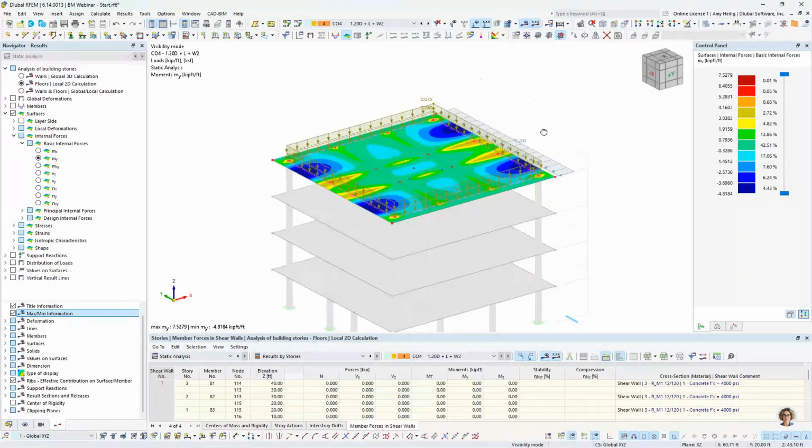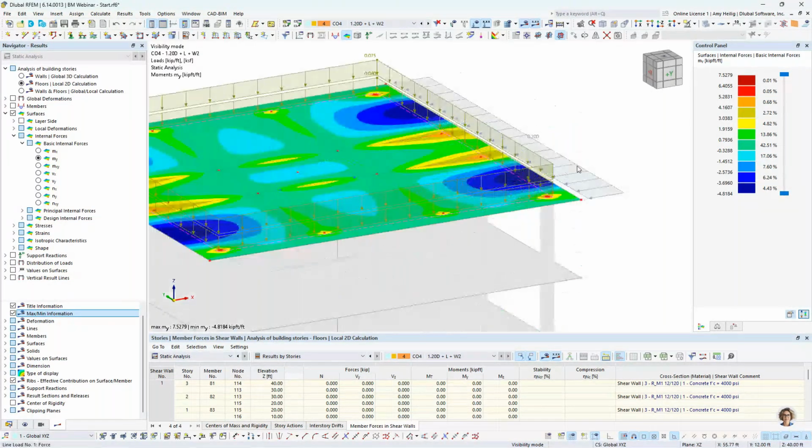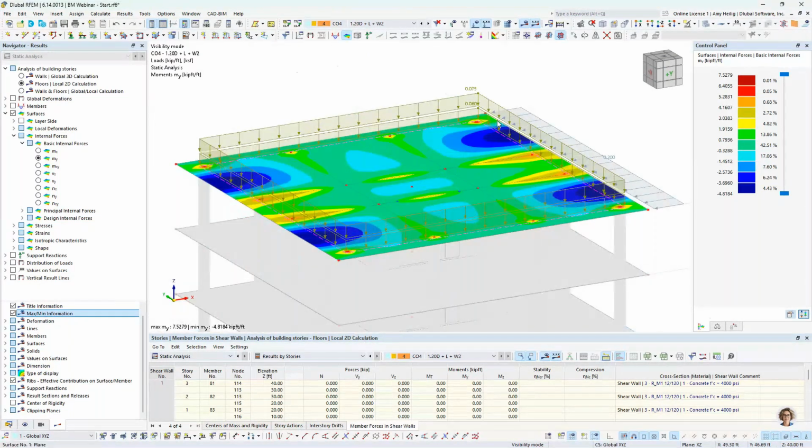Again, lateral doesn't really matter here because we've now supported it in this submodel at each of these locations. So we can take lateral out of the equation here, and we're now applying only those gravity loads to design our floor directly.